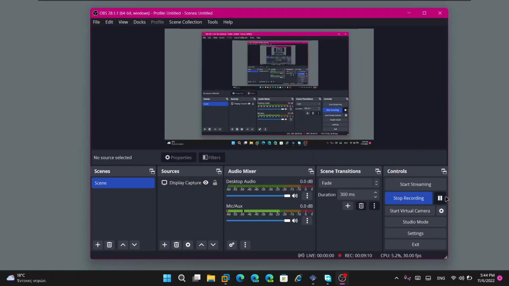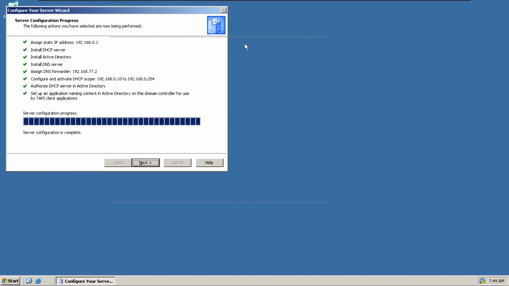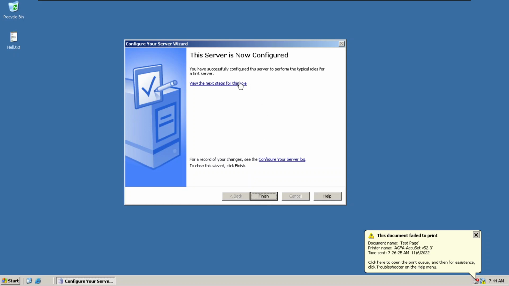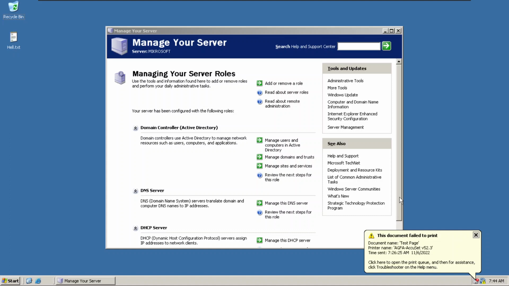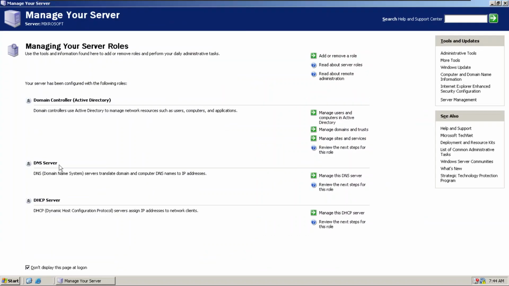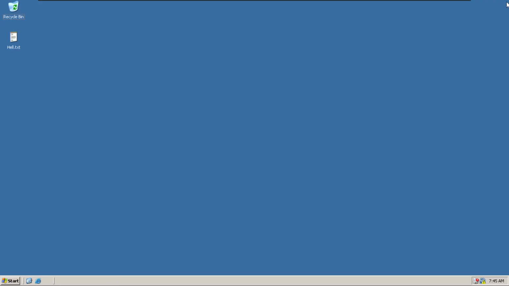Okay, I'm going to pause now. And now our machine has started. Here are the server configurations. We'll click Next. The server is now configured. You have successfully configured the server to perform the typical roles for a first server. For a copy of the details, see the Configure Your Server log. Click Finish to finish. Manage Your Server. This is our server created by us.